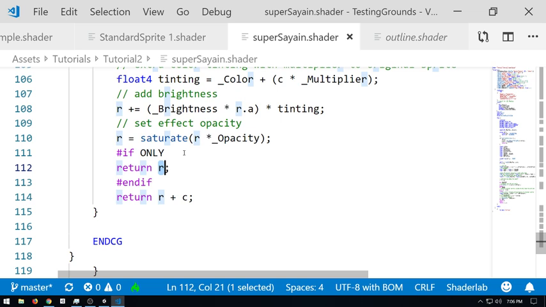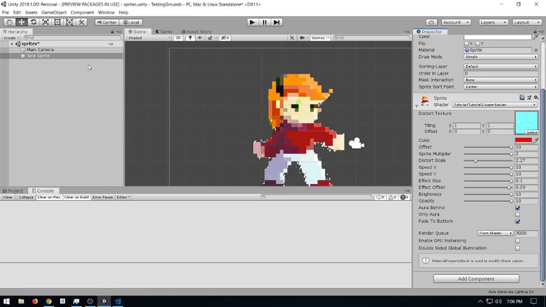Post-processing effects. So like we can do it the normal way.